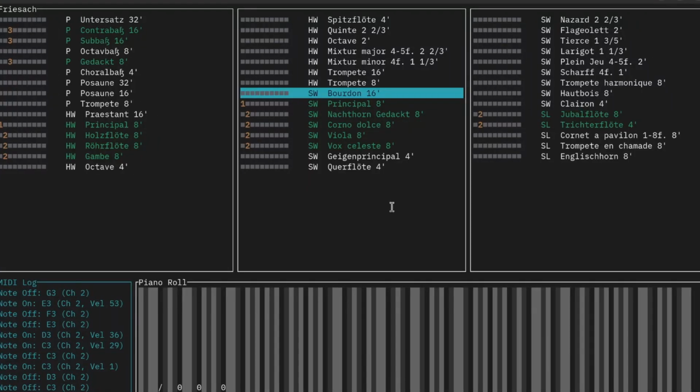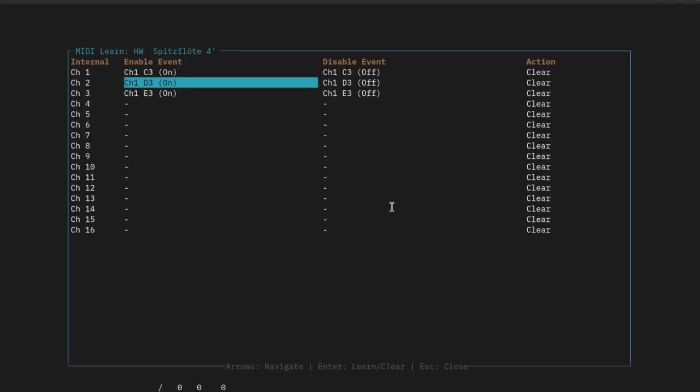Another thing, you can actually control the stops via MIDI commands. The way you do this is in text mode, you press I. So for example, if I said I want to have Spitzflöte 4, I want to enable and disable a stop via MIDI command, because right now it's disabled. Press I, and I can select, I can clear this, for example.